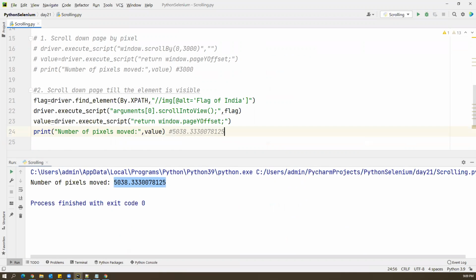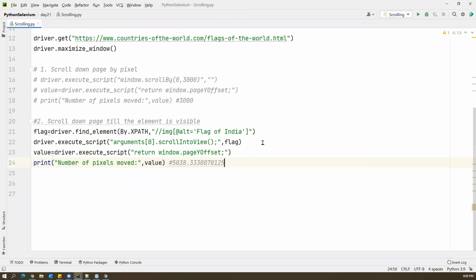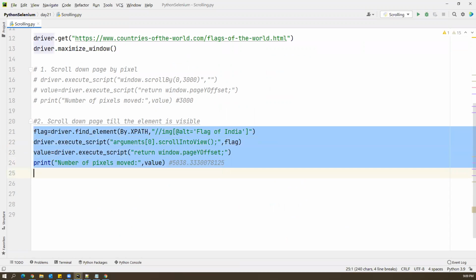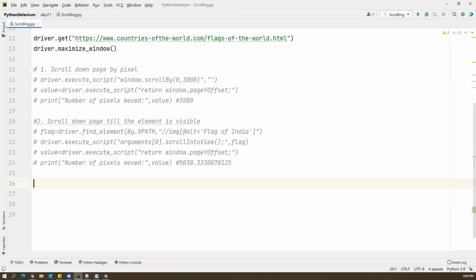Okay, so this is one approach: we can scroll down the page till we find some element. Now the third approach is, if you want to scroll down the page till the end of the page, till we reach the end of the page, and that is the third option. So scroll down the page till end.